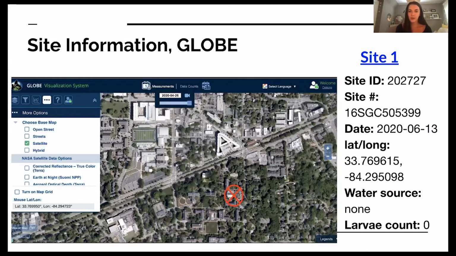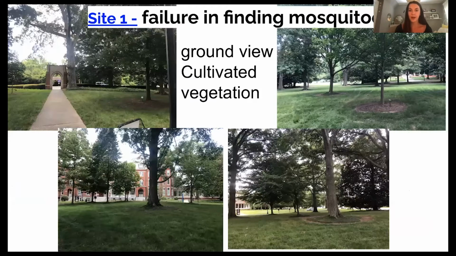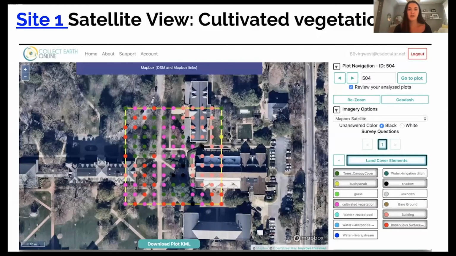So for site 1, this is information about it on Globe. There's no water source and no larva count. And from the ground, this is what the land cover photos look like. As you can see, it's a college campus with lots of tended grass and trees. So we call this cultivated vegetation because it's irrigated by humans. And then from the satellite, you can tell that there's a lot of cultivated vegetation, which is the pink color, and buildings, which is like the peach color.